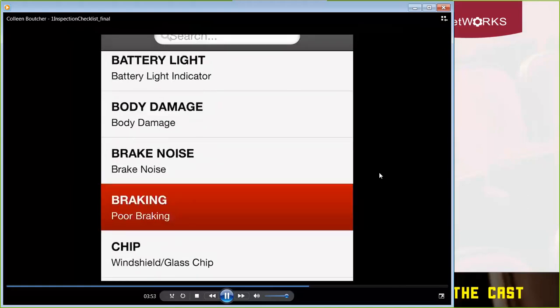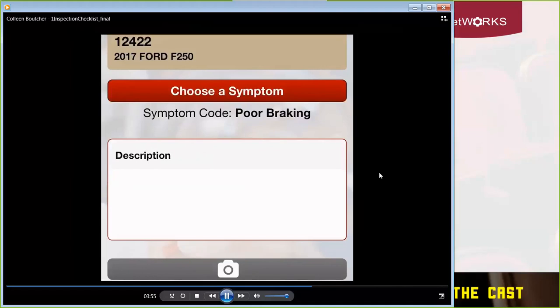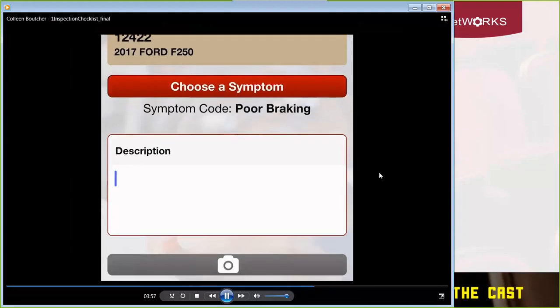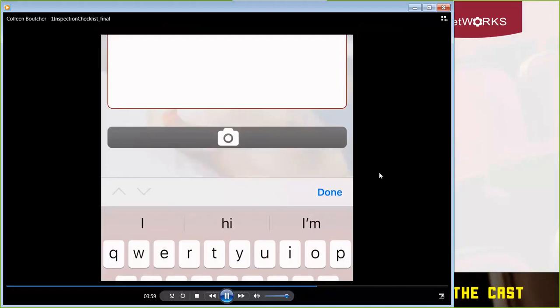If those symptoms are tied to the proper job coding, then the system will know what the job code should be. I can type in a description if I want. So in this case, I'm going to say I've got brake drag. So I just use my keypad, type away. All right. And then once I'm finished with that, I can just click on that blue done, and it will take it.